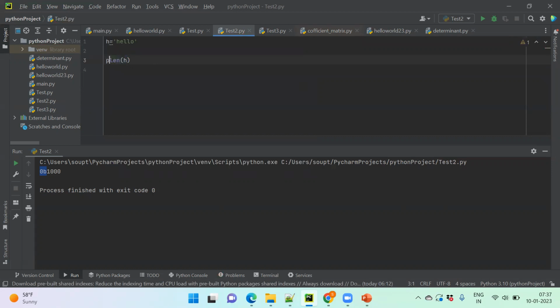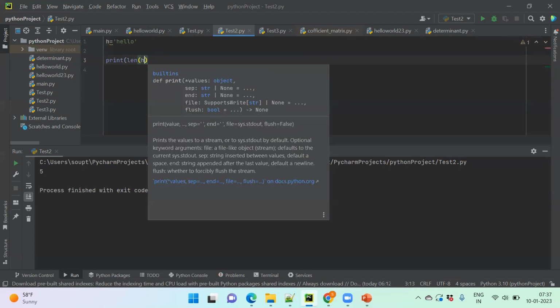Let me print it as well. As per the naming convention, it should be returning the length of the string. So hello, that is five. There are 5 alphabets, so that's why it's 5. It's a function. A function returns some value. So that's the operation of functions.